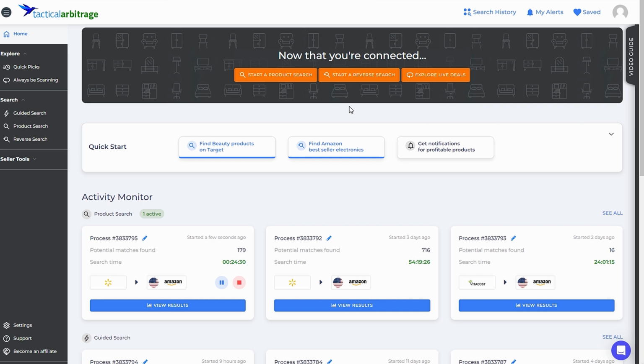Once you've connected your professional seller account to Tactical Arbitrage, you'll find options to start searches and explore live deals right at the top of the page. If clicked, the Start a Product search will open the product search page where you can enter a site's category to scan. The Start a Reverse search will open the reverse search page where you can either input ASIN or UPC, certain keywords, brands, Amazon categories, or seller ID to scan.